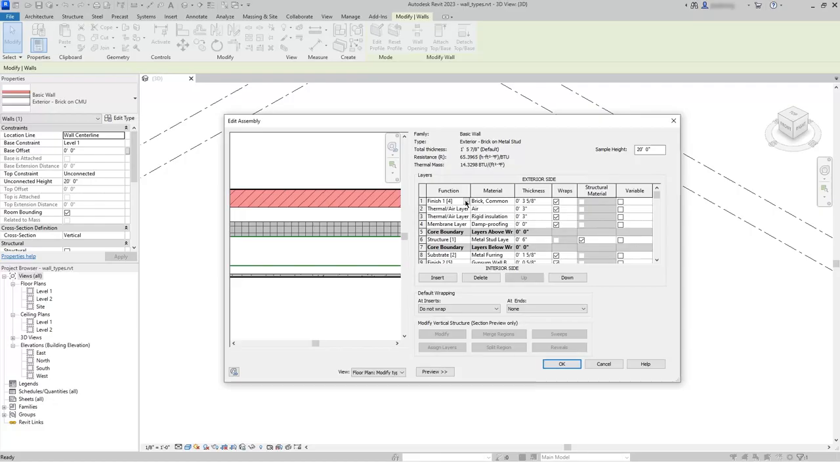Now, one thing that we went through pretty quickly is our function. As I expand that drop-down, you can see there are multiple options for the function. And you can also see a number inside of square brackets, and that number indicates the priority level that Revit will use when walls are connected. In other words, how Revit is going to try to connect up the layers in the various wall types that are connected to each other. 1 is the highest priority, whereas 5 is the lowest priority. And membrane layers do not have a priority level.